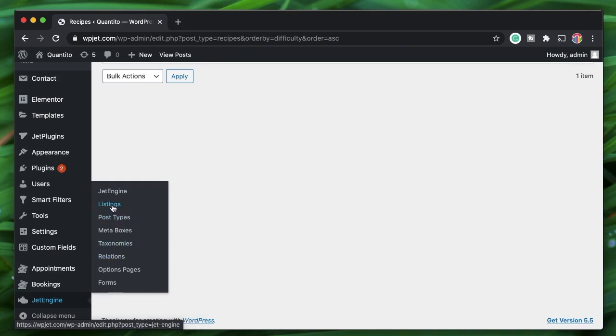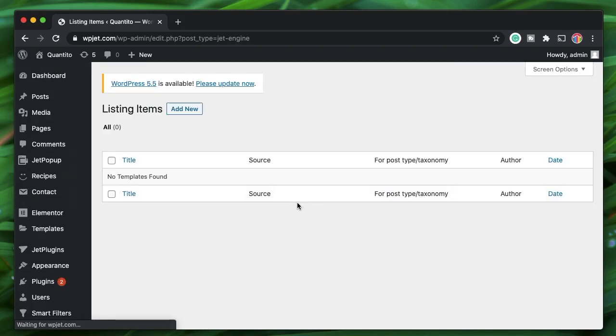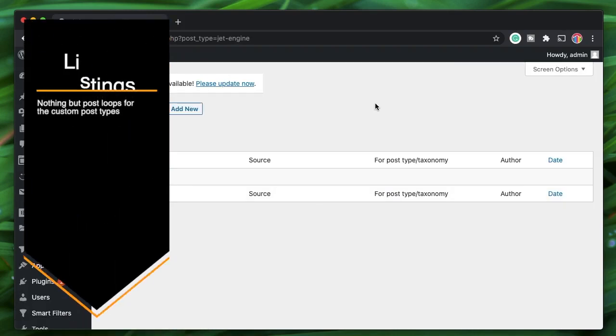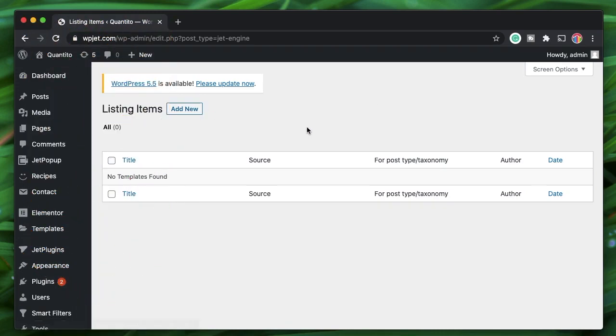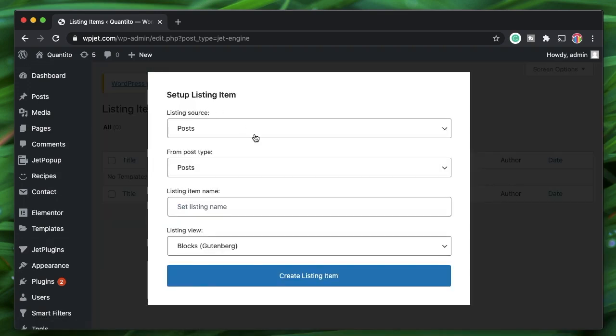Now there's one more thing that I want to discuss in this video, which is listings. Well, listings is just a fancy name to say post grid or post loop. So in here you just design a loop, and then using the listing grid you just show the grid of posts. Since we want to show all of our recipes, let's design a listing grid.